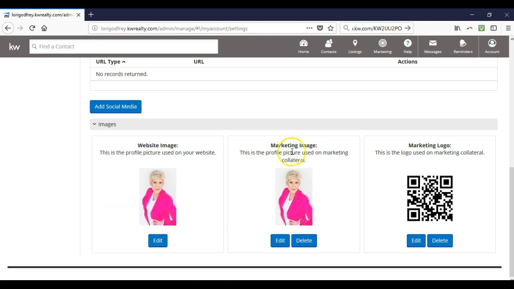Same thing goes for the marketing image. We want to make sure this is some type of headshot for us to use. And for the marketing logo, do not put in a generic KW logo, just to give you a heads up. If you are going to put in a KW logo on here, make sure that you put in one that's actually for your office, because each marketing piece that you create is going to have a generic KW logo. I just want to give you a heads up on that one.